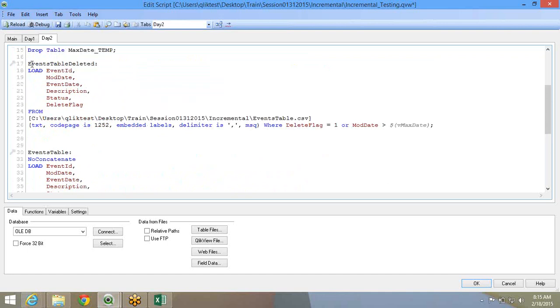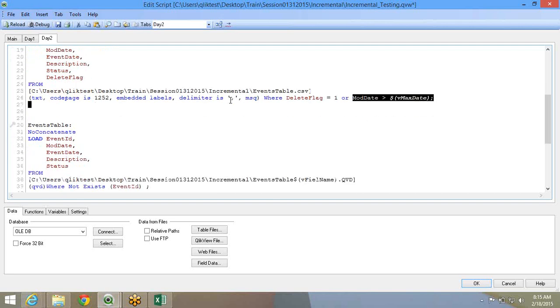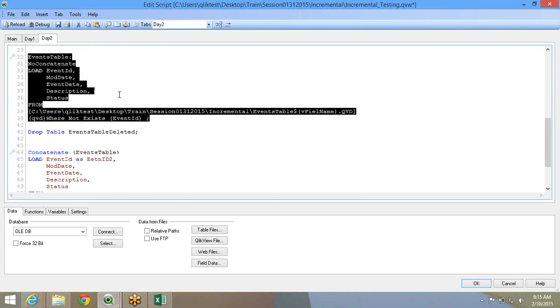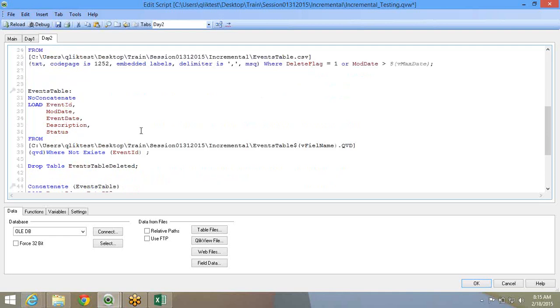First, I'm bringing in all the deleted records where the delete flag is 1 or the modified date is greater than vmax date. Suppose I have 5 deleted and 2 modified, so I get 7 records. Out of those 7, I will eliminate them from the existing QED, whether updated or deleted. Now I drop that events table.